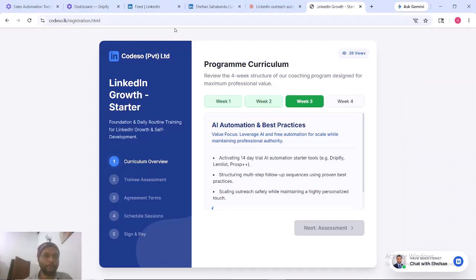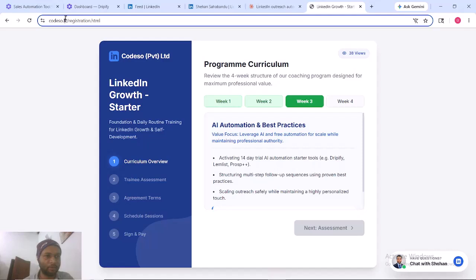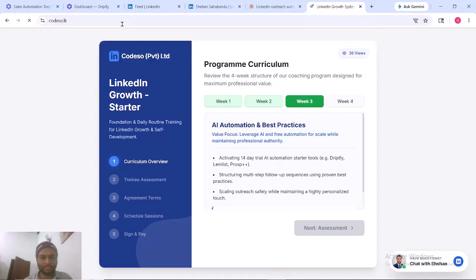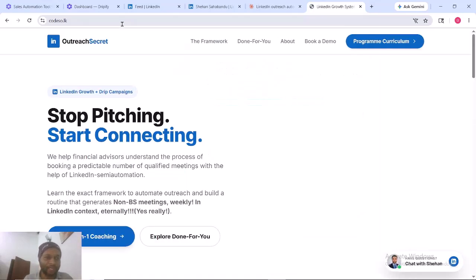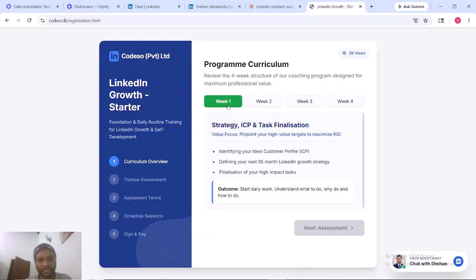If you go to my website, codeso.lk, you can see I am explaining all of these things, and if you click this button, you will see the program curriculum. You will see how the 4 weeks are structured. When you click that, the first week is all about identifying your ideal client profile, the people you want to reach out to.